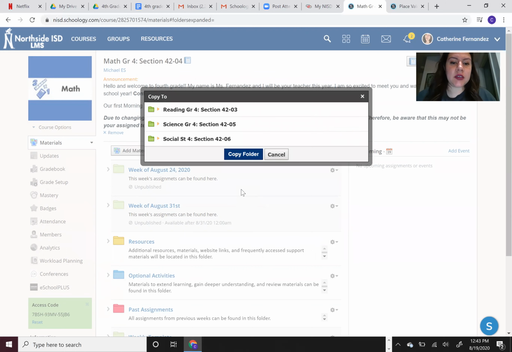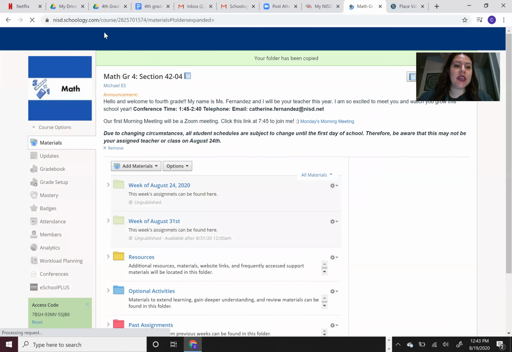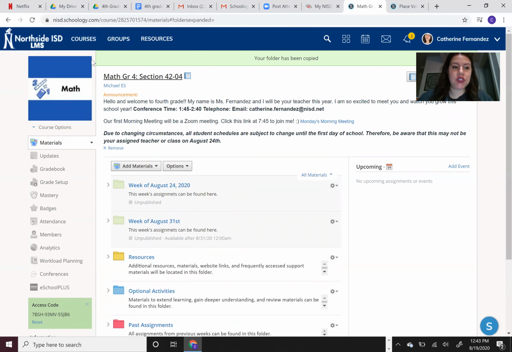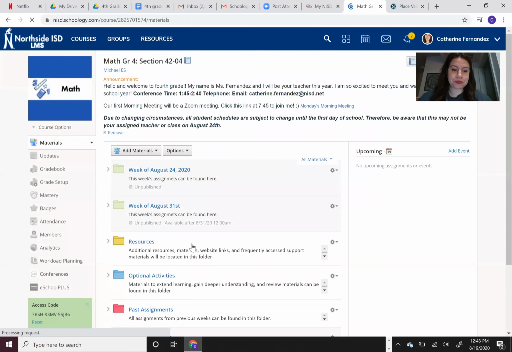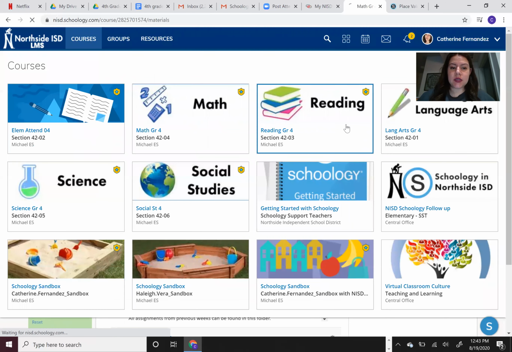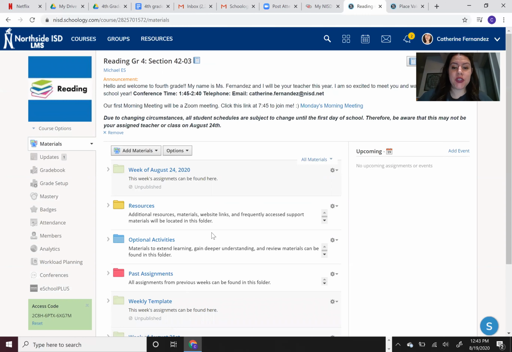Copy, copy folder. And then all you'll have to do whenever that happens is make sure to go to your courses. And if you want to put it in a specific order, you can drag it. And it looks like it actually did it. I might have already put it in the correct order that I wanted. So yeah, that's what you can do to make sure that you have everything where you need it.